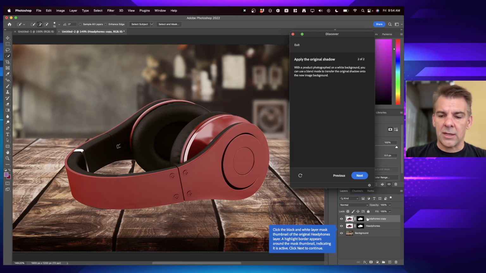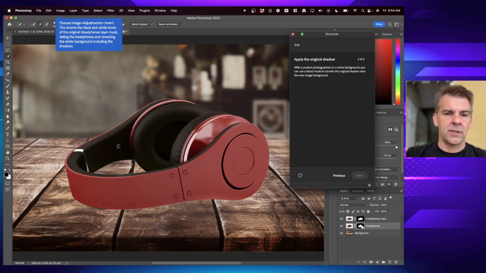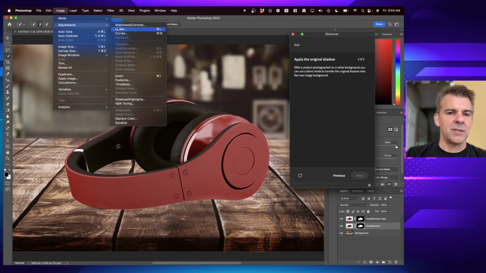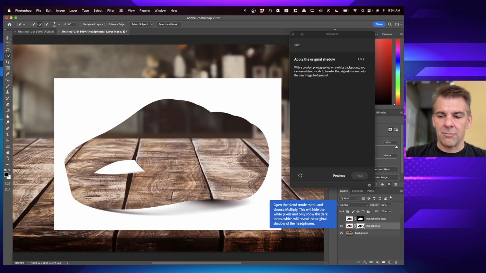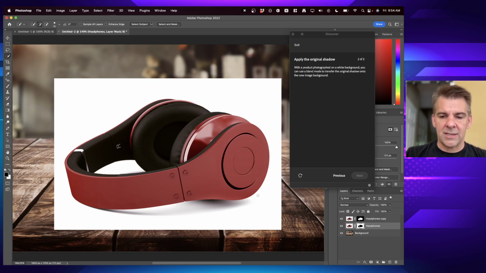So it says right now, we're going to click on the black and white layer mask of the original headphones. So here's the original headphones. If I click on that layer mask, you see these little white corners come around it. And now in the next step, we're going to invert that. So image adjustments and invert or Command I actually inverts that mask. So you see now everything that was black is white, which shows that through, and everything that was white is black. So essentially, if I turn off this top layer so you can see it, you'll see that now that layer below is now the white only and is painted black on the layer mask to reveal everything through there. So that gives us back essentially just the shadows on white.